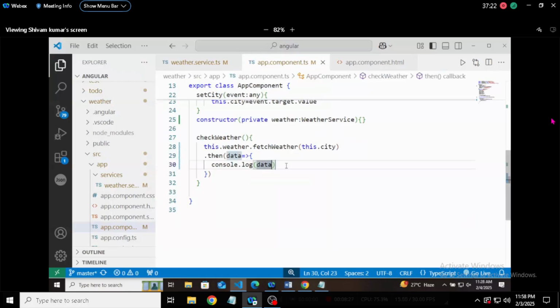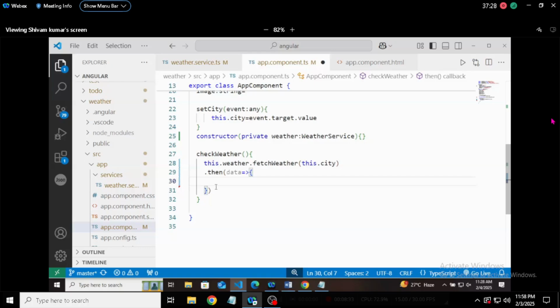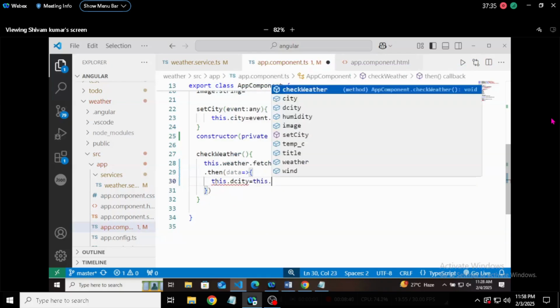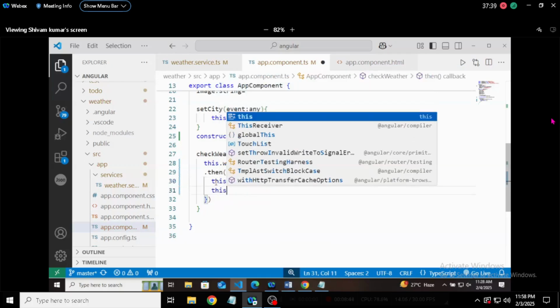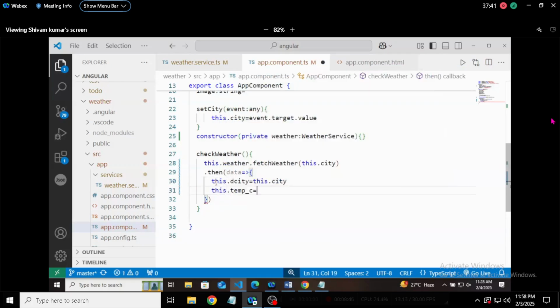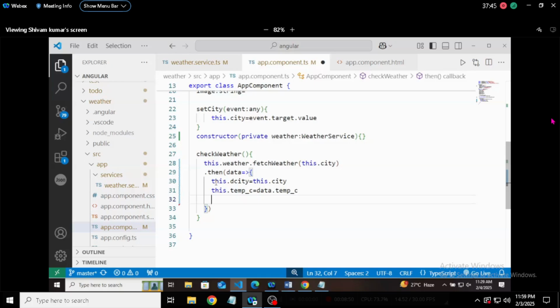Same way, removing this console.log. How many fields we were having: D, city and all of those fields. Now we will set those. So I will write this.D_city equals this.city. After that, we will write this.temp_c equals data.temp_c. this.wind equals data.wind.